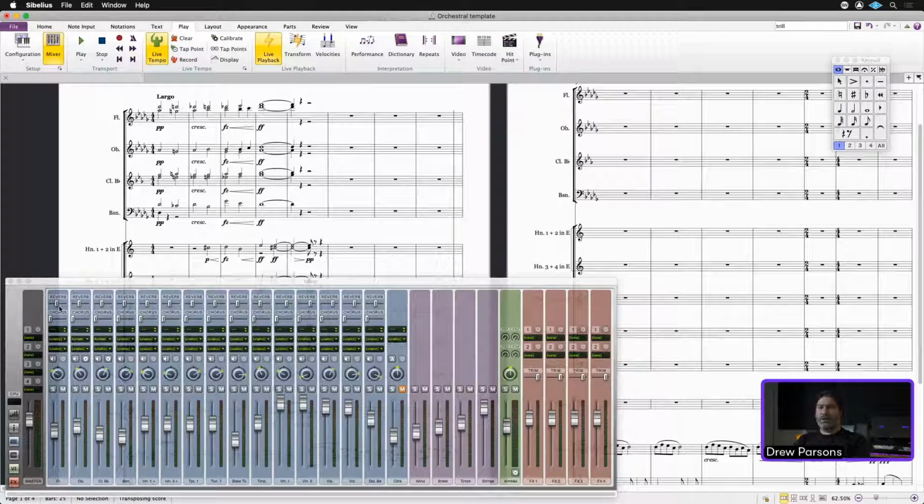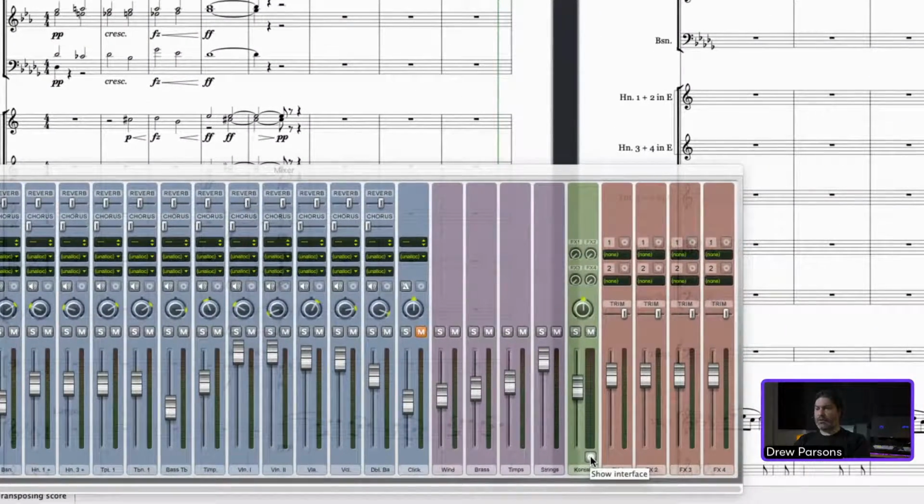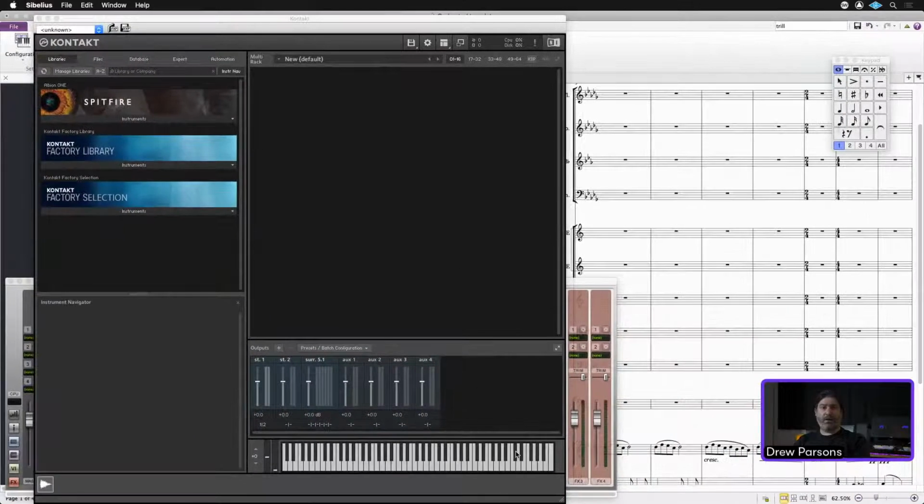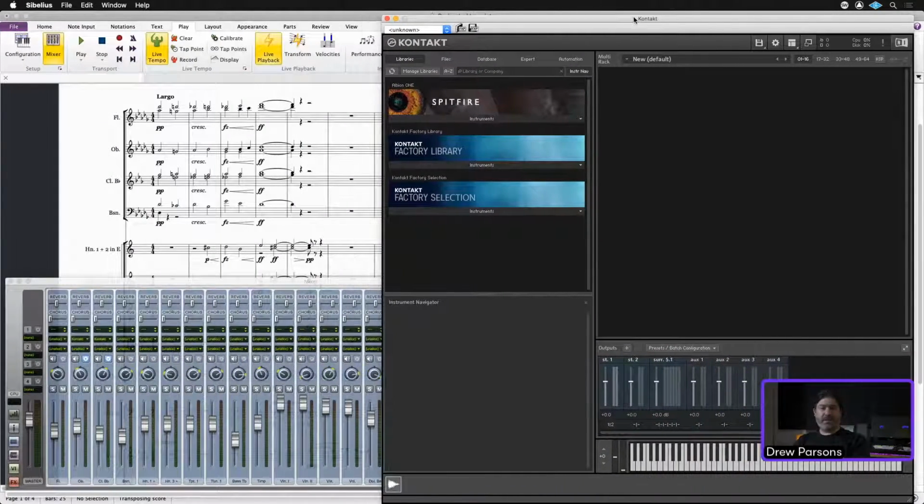And all of these blue channels represent the instruments in my score, and this green channel represents Kontakt. So this little cog at the bottom of the green channel, if I click that, it now opens up the Kontakt player. So any sound library that will run inside of Kontakt we'll be able to use as patches for our instruments in Sibelius. So let's start off by adding a few of those patches here.